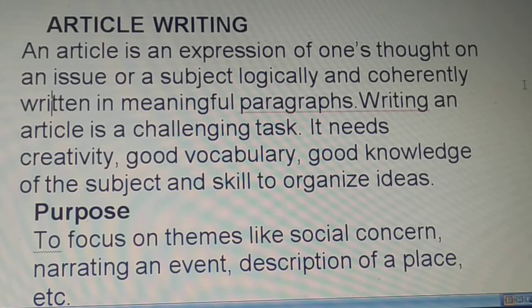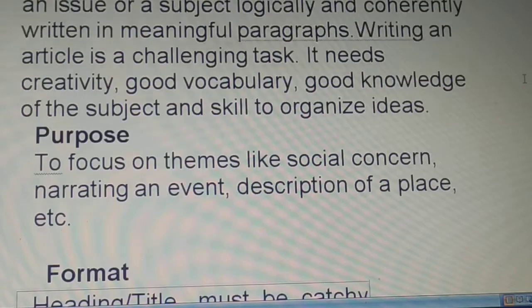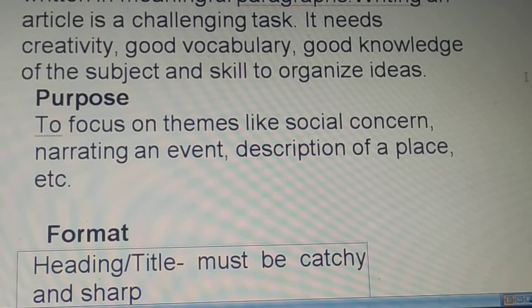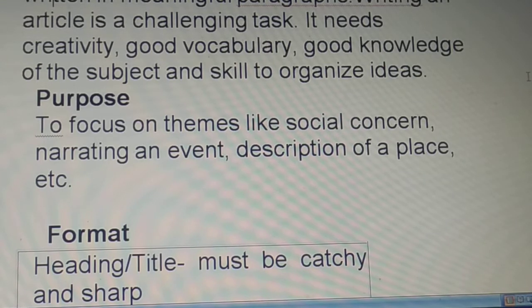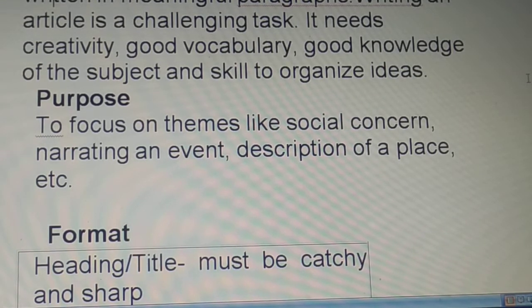Okay, writing an article is a challenging task. Yes, remember, it's not that easy to write a good article. It needs creativity, good vocabulary, good knowledge of the subject, and skill to organize ideas. Yes, in an article, ideas must be very well organized. That is very important.